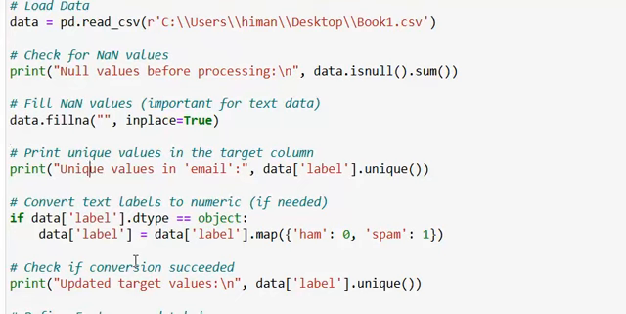So first of all, we will fill the null values with empty, and then we have unique labels. We will find out how many unique labels there are. So there is a spam and a ham label, and this will print that as output. And then we are checking the label.